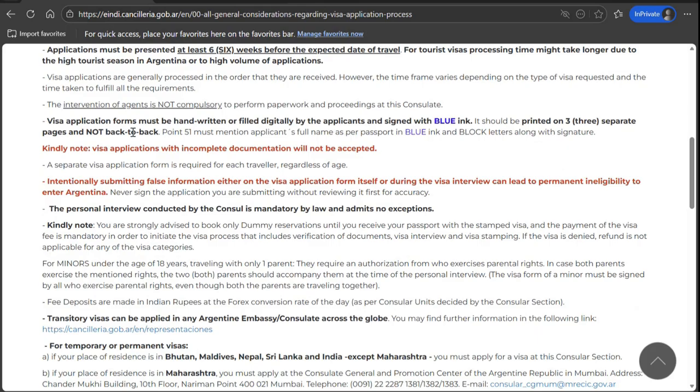The application form must be handwritten or filled digitally by the applicant and signed in blue ink. It should be printed out on 3 separate pages and not back to back. The form must mention the applicant's full name as per passport, in blue ink and block letters, along with signature. Okay, so that means no back-to-back printouts for anything.